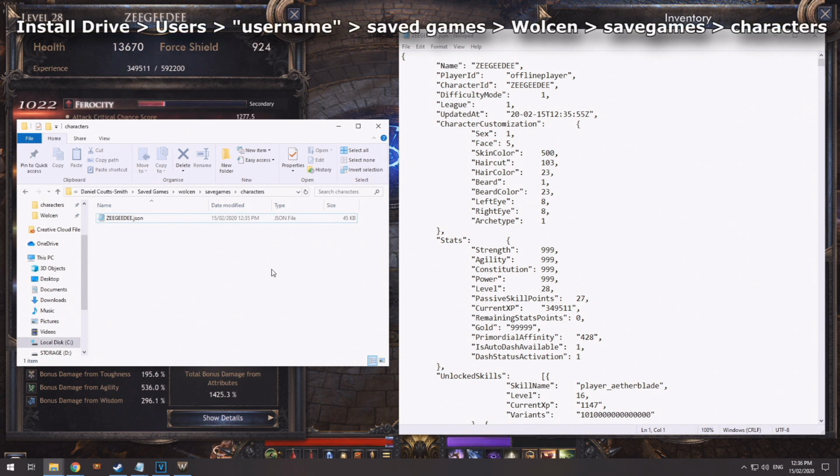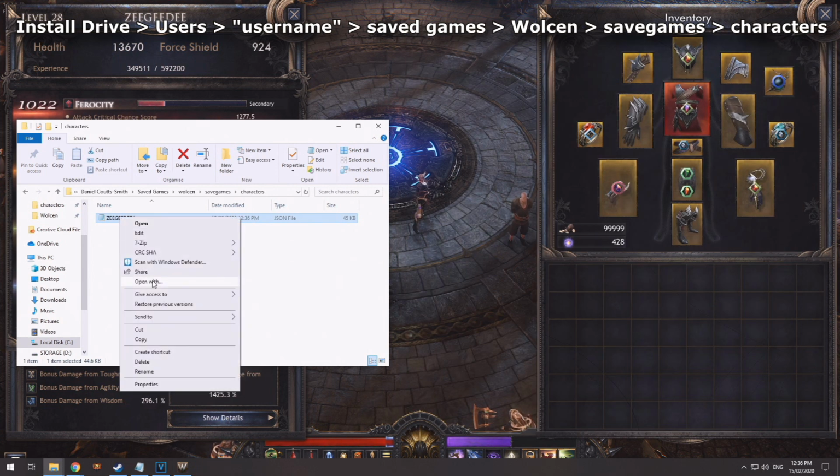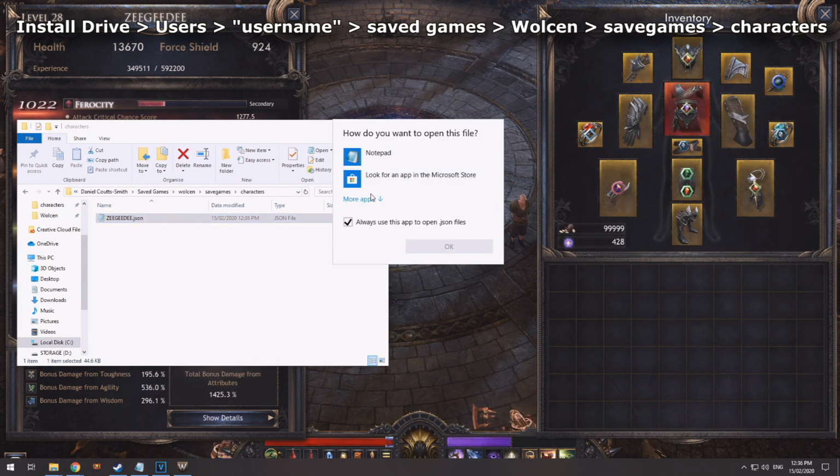It's really easy to edit your save file. Just close out of the game and locate the Wolcen save games file, which should be under your install directory, usually the C drive, and then go to Users, your username, Saved Games, Wolcen, savegames, characters, and then open up the save you want to edit using Notepad. You can right click the JSON file and select open with and select Notepad if it's not already set to do so.